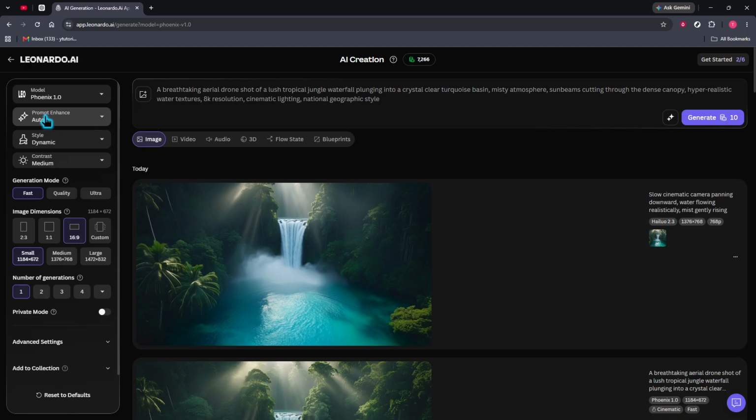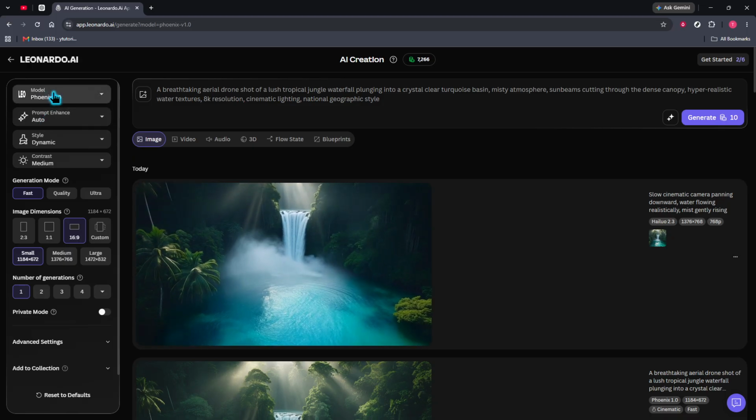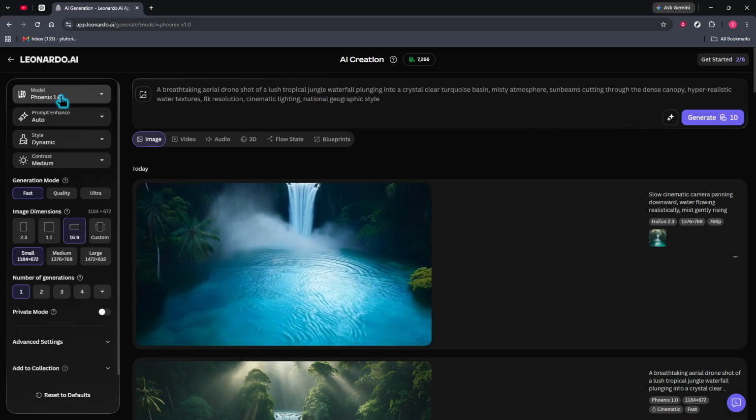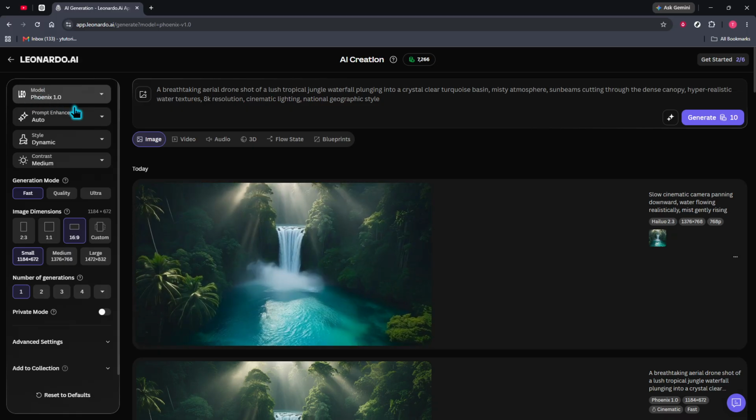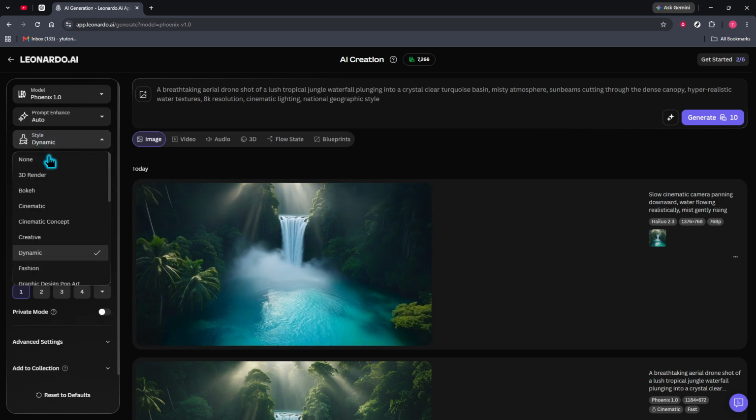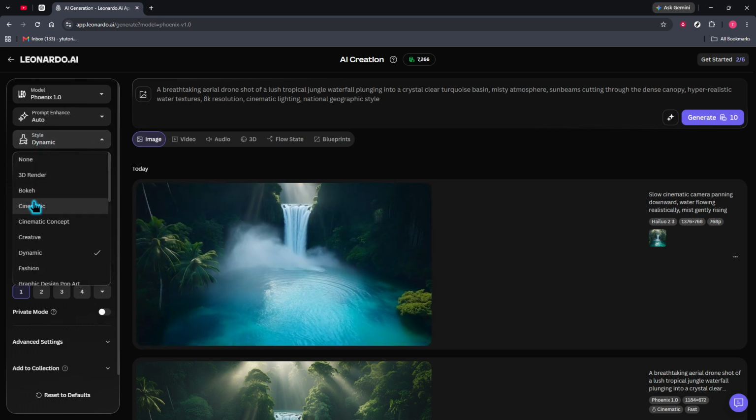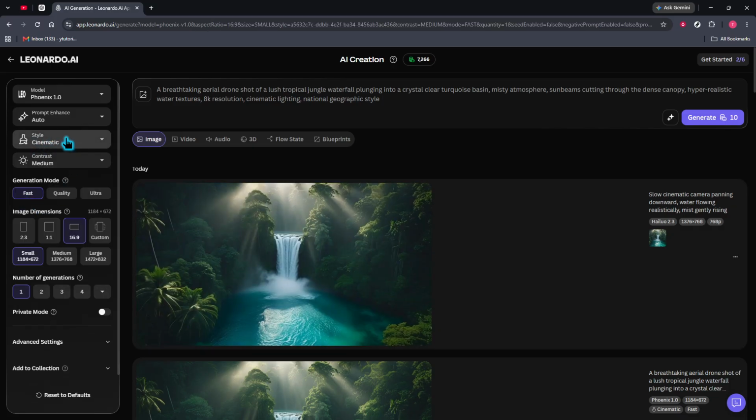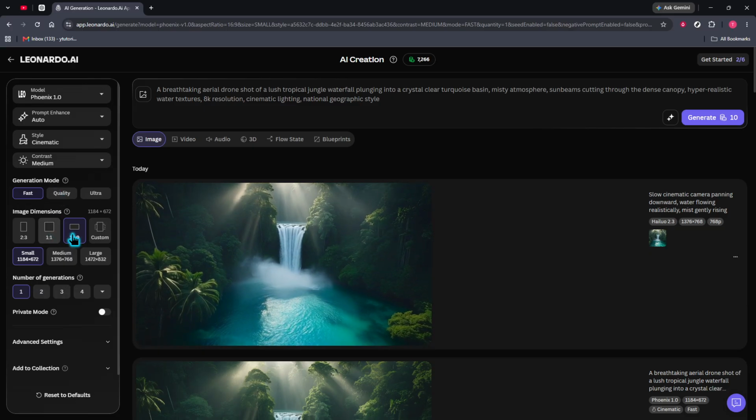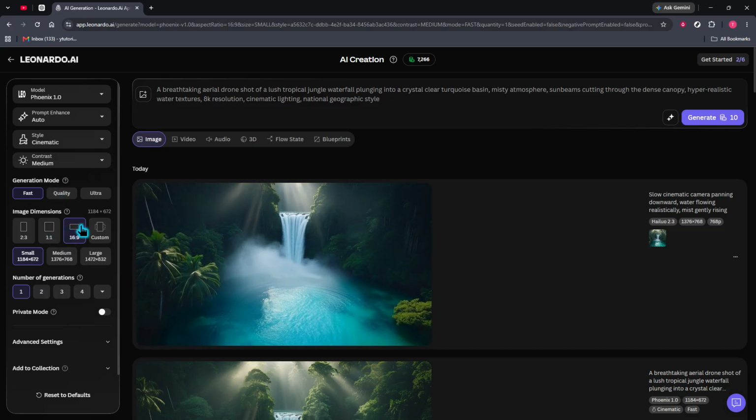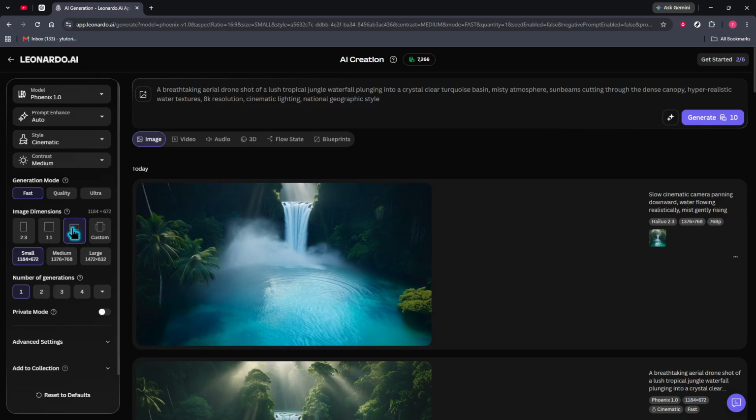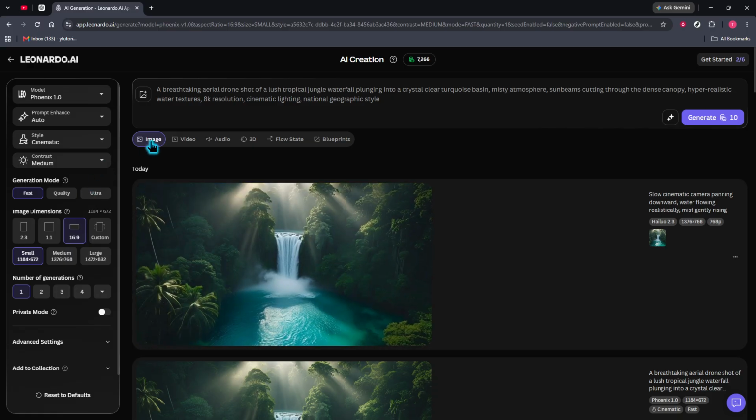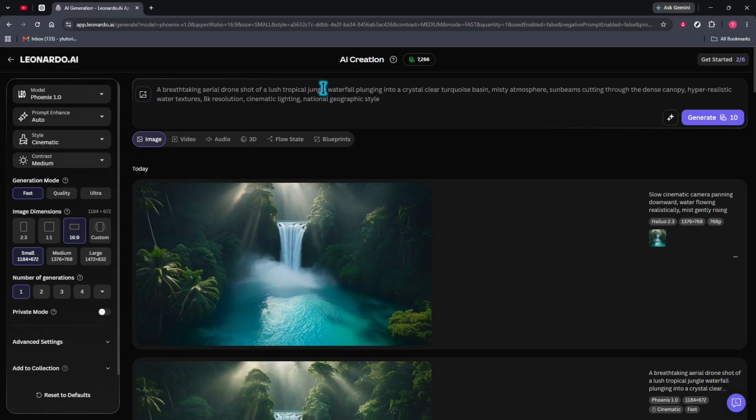Next, choose your model. For realistic landscape scenes, Kino XL or Phoenix are great options because they tend to handle natural environments especially well. After that, select a style preset. For this kind of project, cinematic or photorealistic works best, since both styles help create a more immersive and believable nature scene. Now set your image dimensions. Choose a 16:9 aspect ratio, which is the standard widescreen format and gives your final video a more polished, cinematic look.